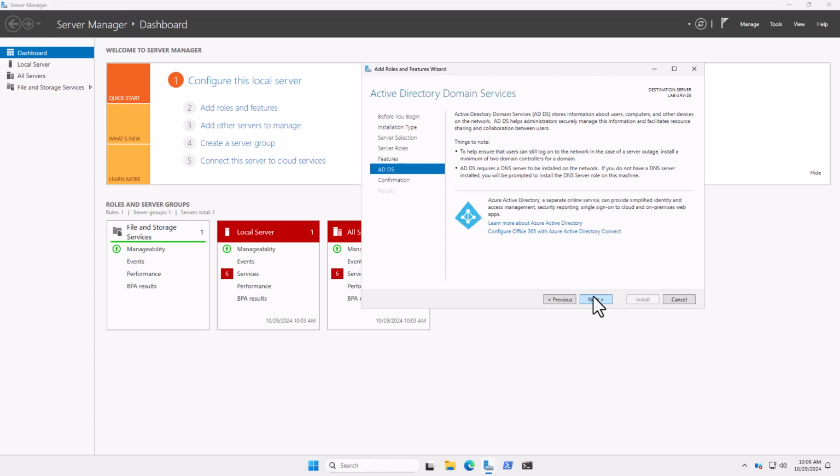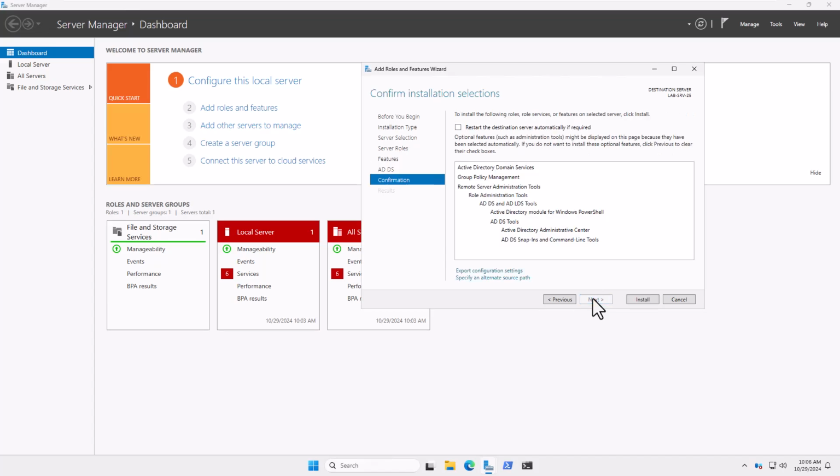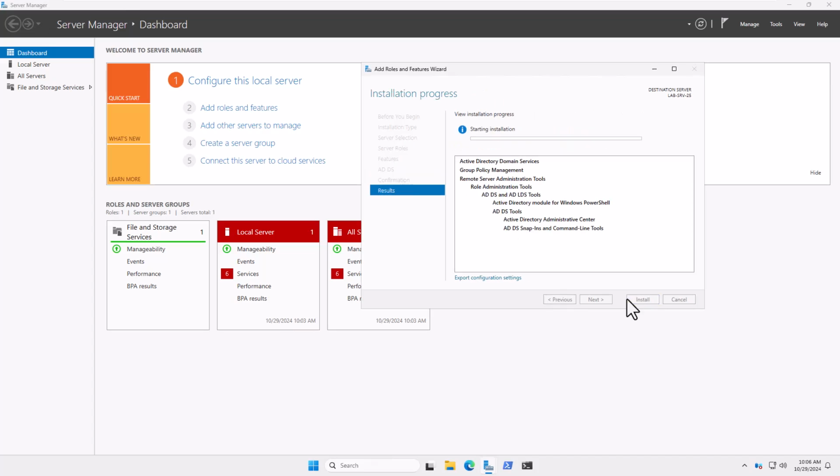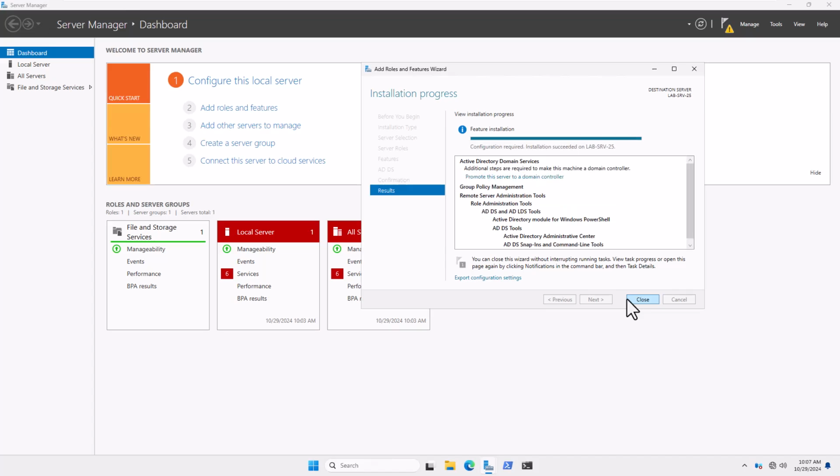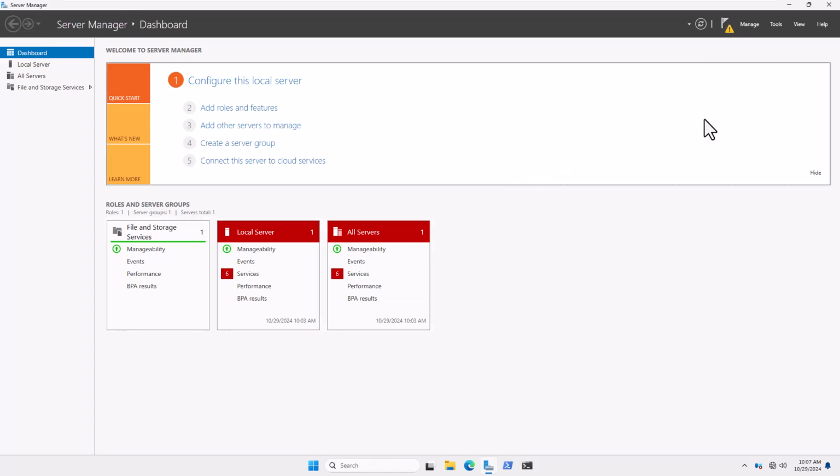On the Select Features page, you'll see that DNS and other necessary services have been selected automatically. Review your choices, and if everything looks good, click Next to move to the next step. We're almost there. Now, click Install to start the installation process. At this point, Windows Server will begin installing the Active Directory Domain Services role. This might take a few minutes, so sit back and relax while the server prepares everything you need to promote this server to a domain controller. Once the installation completes, you'll see a notification in the Server Manager indicating that the server needs to be promoted to a domain controller. This is where the real action happens.